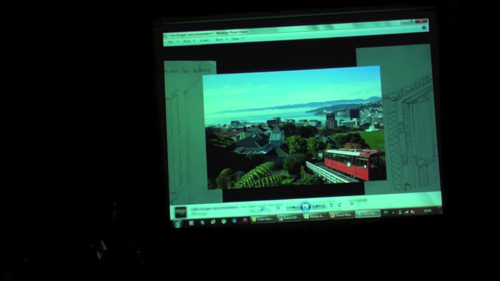So this is a famous Wellington landmark here. It's the cable car that goes up and down. Wellington is based in this beautiful bay here at the bottom of the North Island, and it's a gateway to the South Island. They've got ferries that come and go. You'll all see that as well in the World Cup. That's where we're playing the quarterfinals.